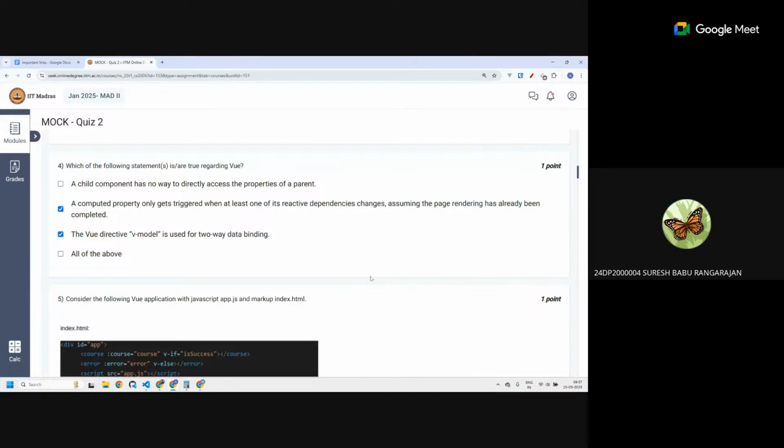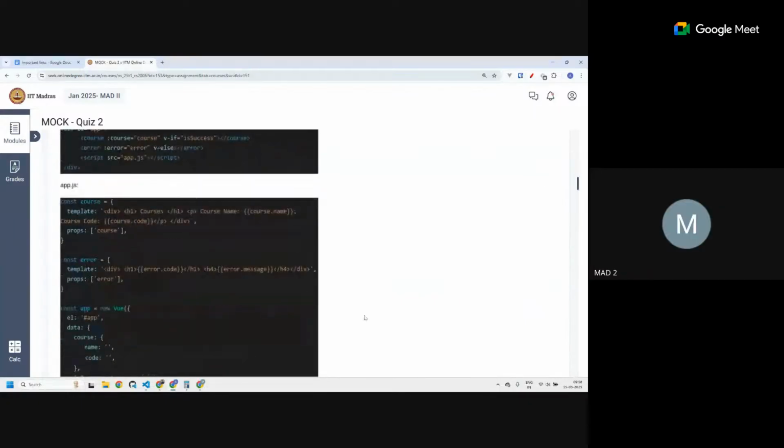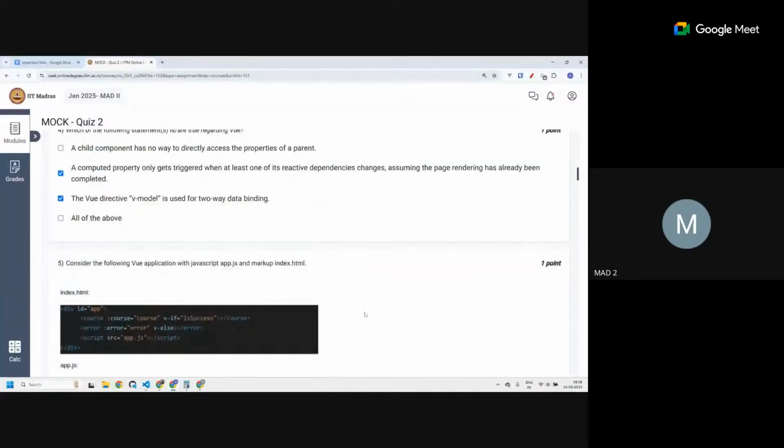Okay, so it means the page has already rendered and then some change to the page is happening. So that's when computed property gets triggered. Correct. So that means before a page gets rendered, the computed property does not get triggered. Initially, everything will change. Then only, big question, was it? It's a pretty last question.